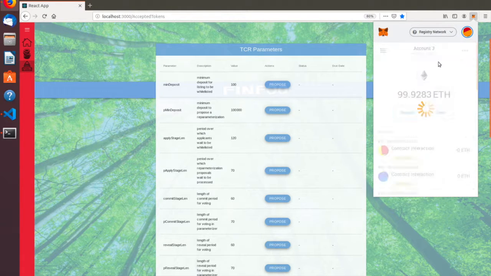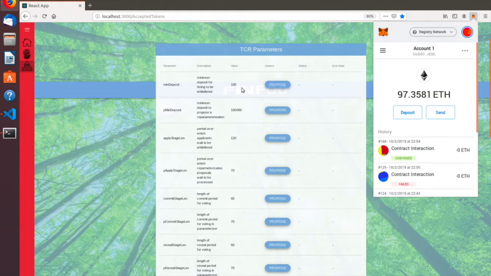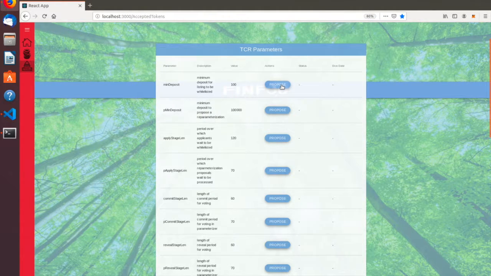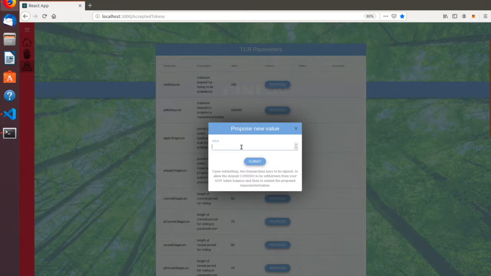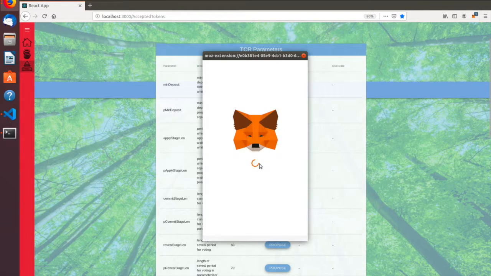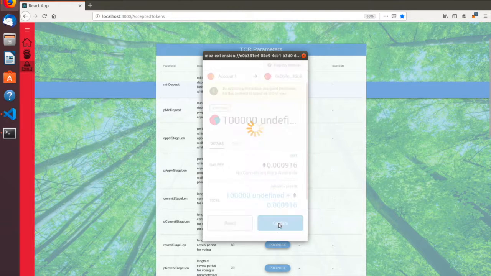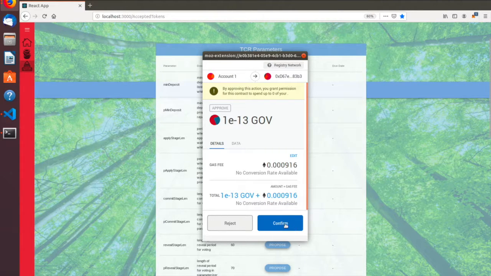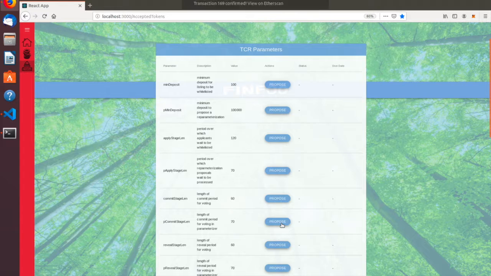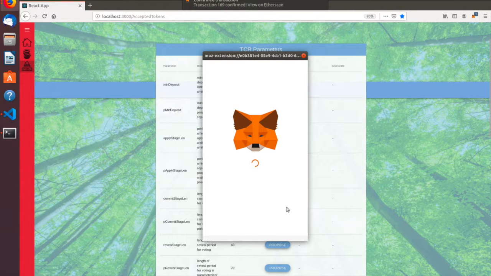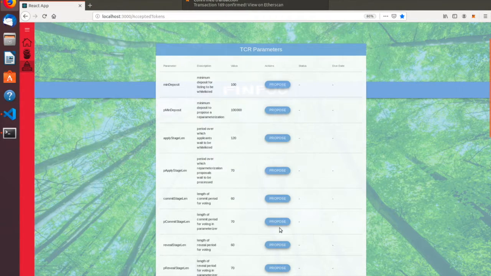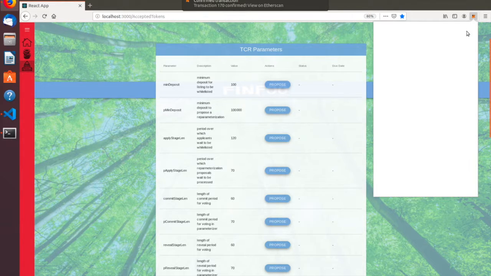In the fourth part, we're going to do a reparameterization from account 1. So we want to change the min deposit for the registry to be 200 instead of 100. So we make the proposal. For this proposal, obviously we paid the p-min deposit.